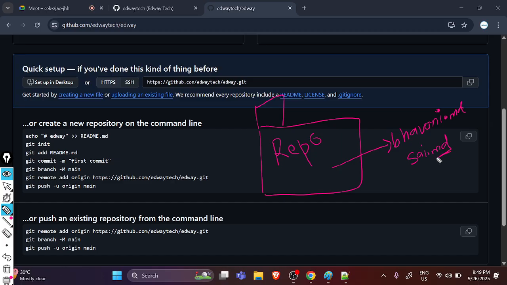MD is nothing but markdown file, right? Now the question is how to create this file. We have done with the repository, but how to create this markdown file? So you don't need to worry about it. Can you guys see here one option? Get started by creating a new file. Everyone can see this option.